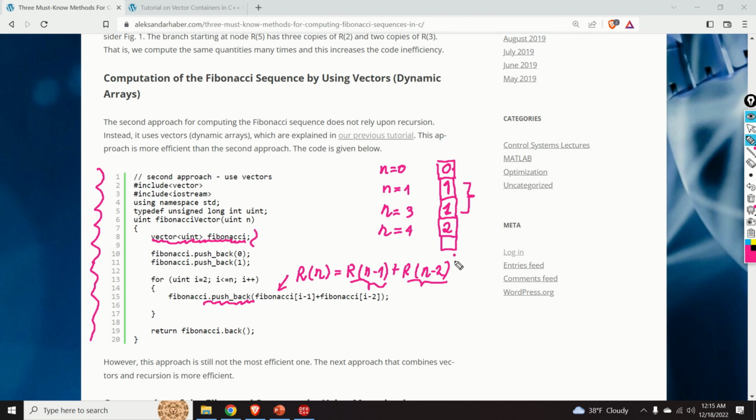And by repeating this procedure, we can fill in this vector, and the last entry of this vector will correspond to the Fibonacci sequence for n, and we simply return the back of our vector. That's the second approach. As you will see later on, this approach is way more efficient compared to the first approach. That is, compared to the recursion.